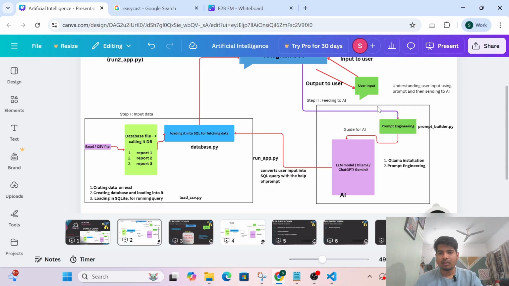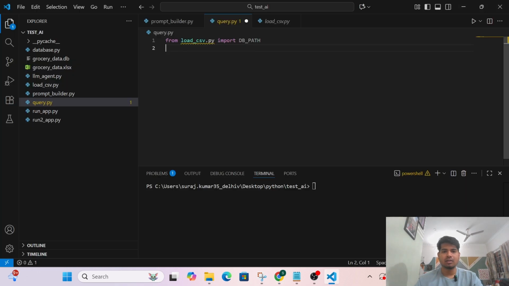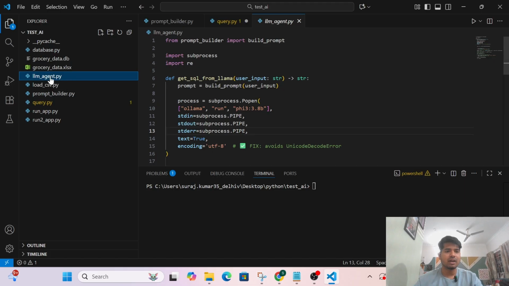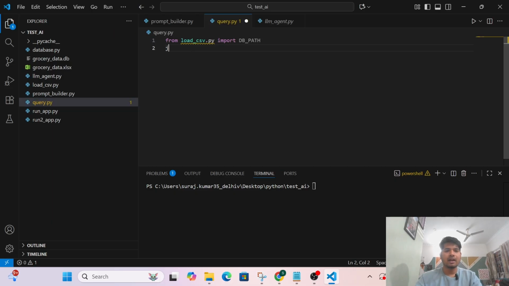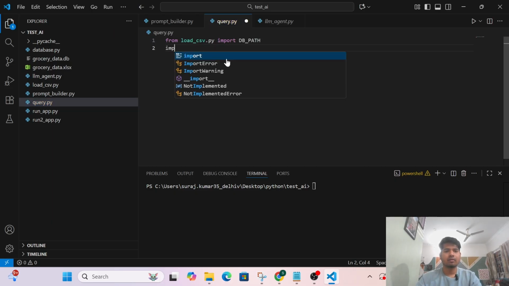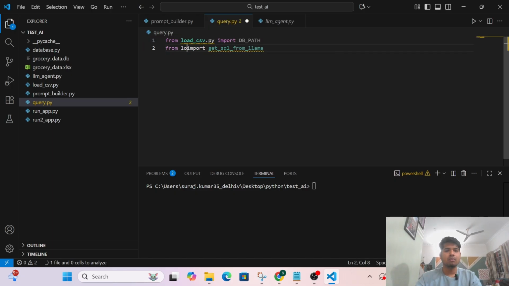Now, as soon as we have a user input, we will pass it to prompt engineering and to AI. So we need to import this AI. The AI is this file llm_agent.py, and the name of the function is get SQL from llama. So select it, copy it, come to query.py, write import, paste. Now we are importing it from which file? llm agent. Okay, done.